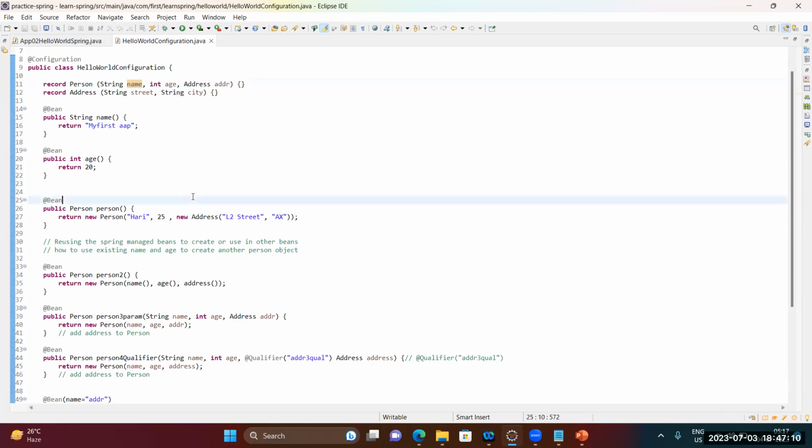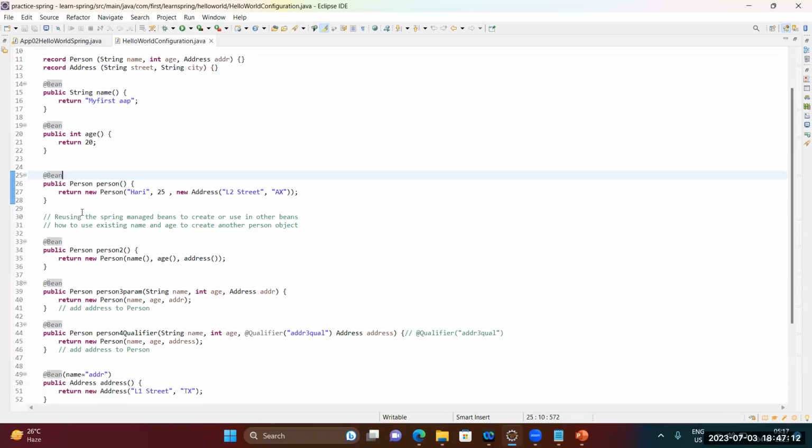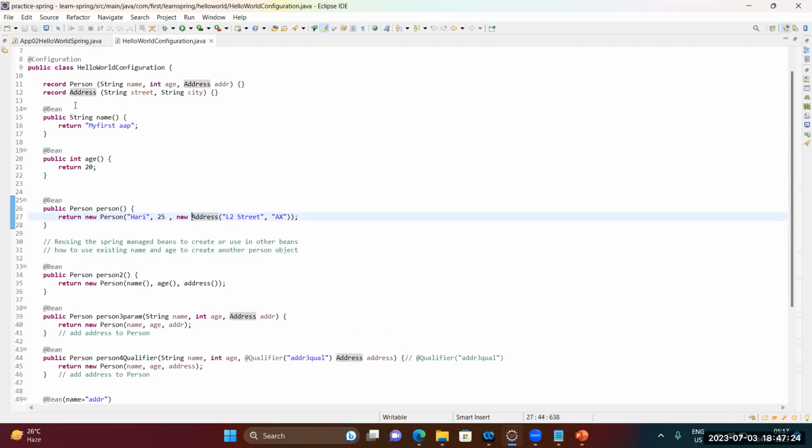So that's why, whenever we try to do it here, return new person, I'm just passing all the values: string, int age, and also there is one more thing, address, which is one more extra record containing street and city. So I'm just giving new address with a street and city.